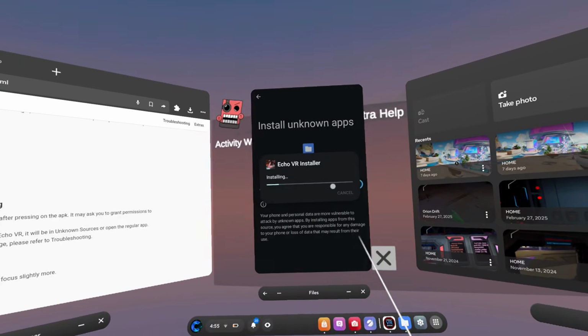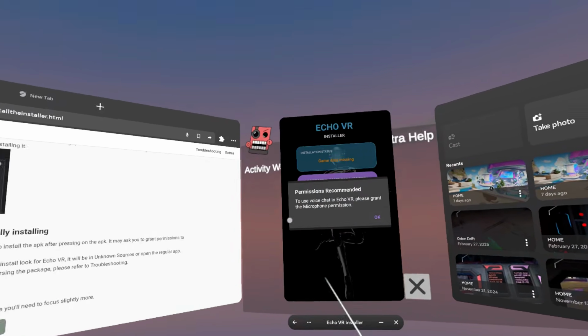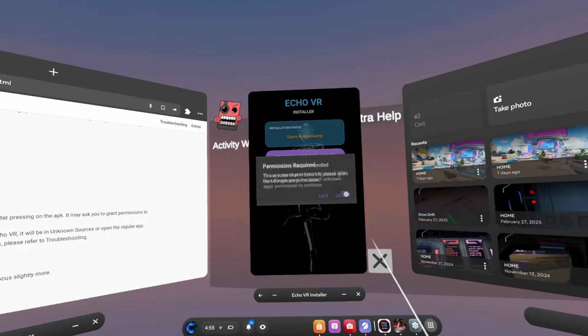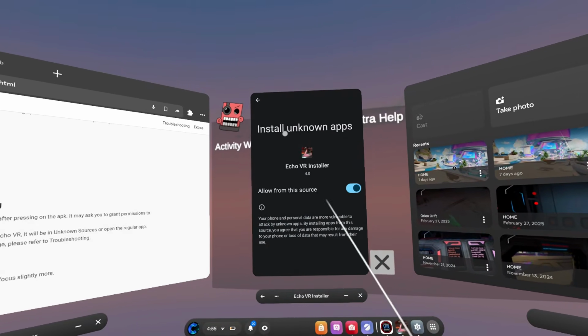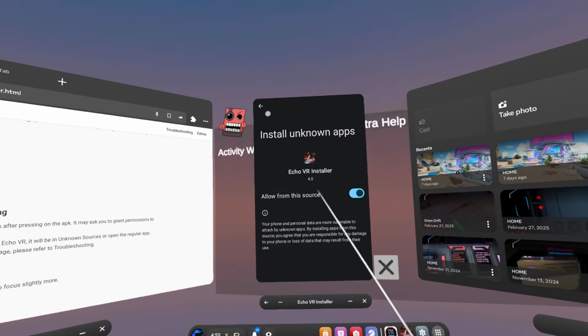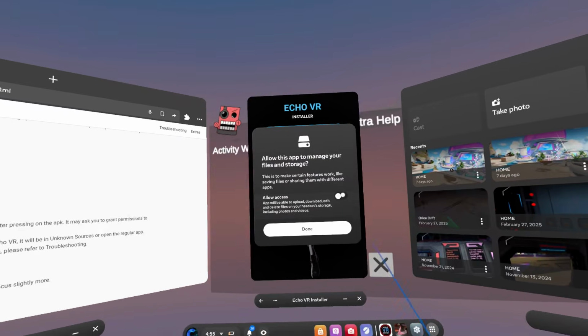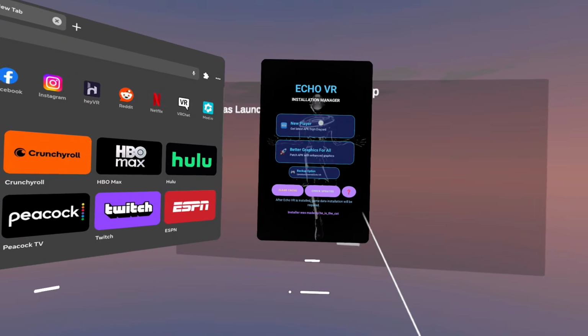Make sure to click Allow right here. Wait for it to install, then you can add permissions and open up the Echo VR installer. Grant all the permissions that are needed. Here is the Echo VR installation that you may see.